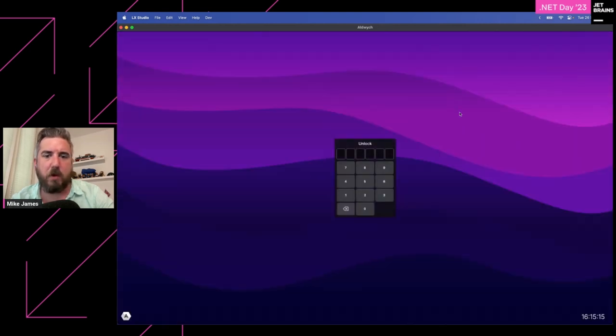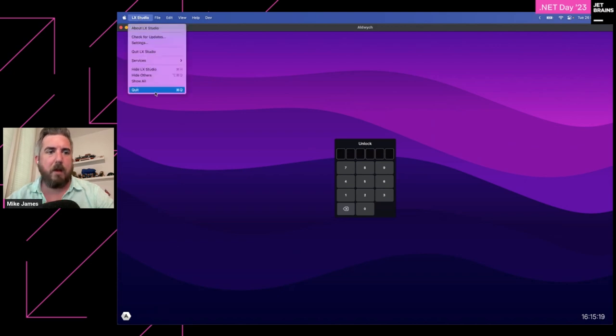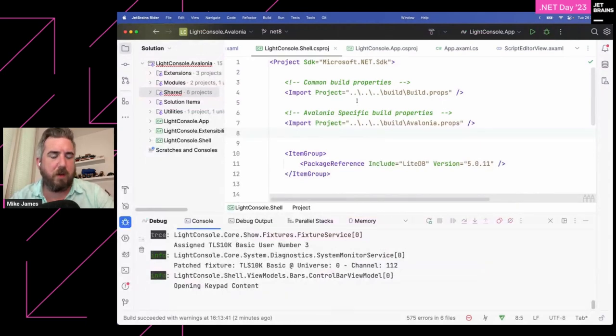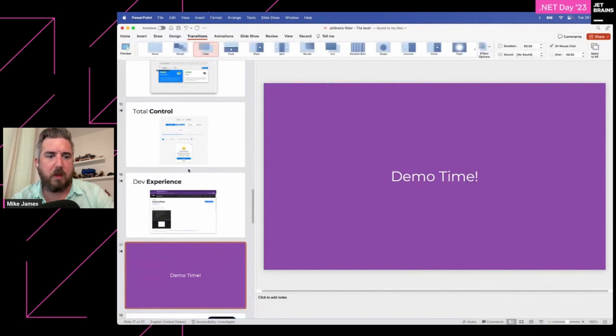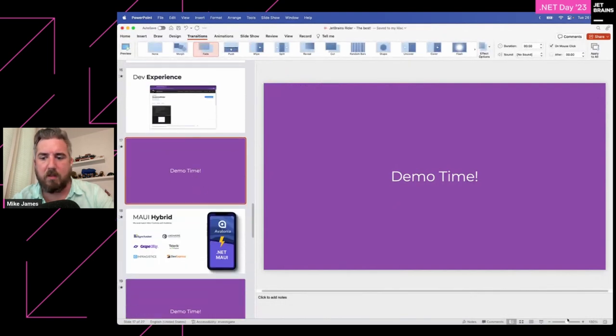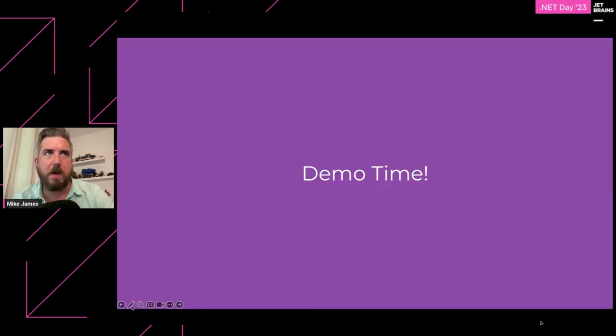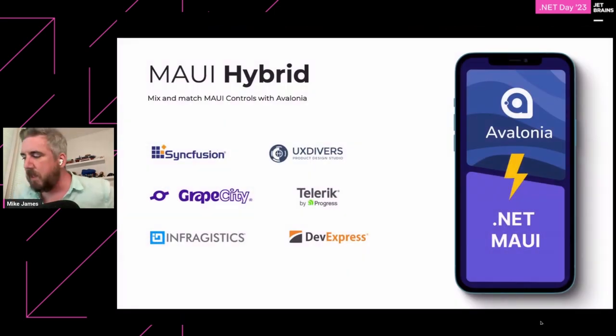And we've got smooth animations and all of that goodness. So that's a very brief overview of the open source Avalonia experience. And now I want to talk a little bit about something slightly newer. I say slightly newer, this is something we announced, I think it was November last year. So we talked about the MAUI hybrid.